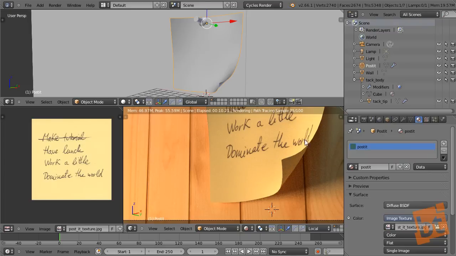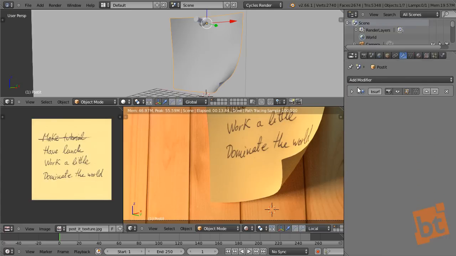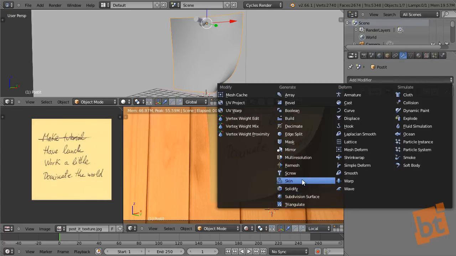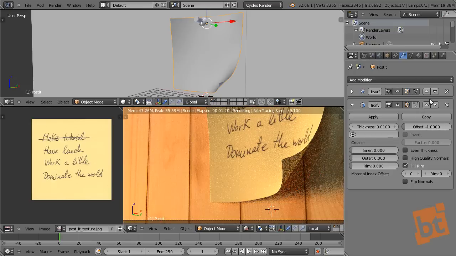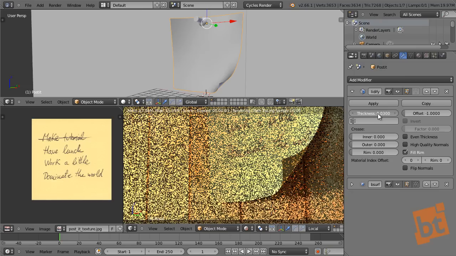Now the next thing I wanted to do is to just apply another modifier, and let's make it the solidify and put it over the subsurface. All right, now we can increase the thickness.